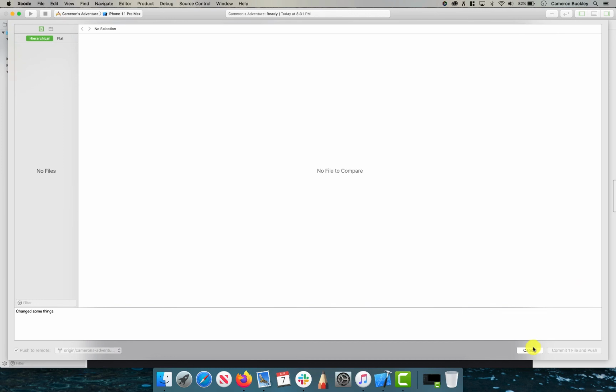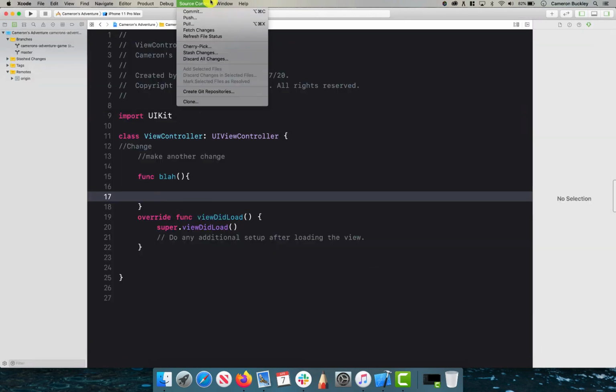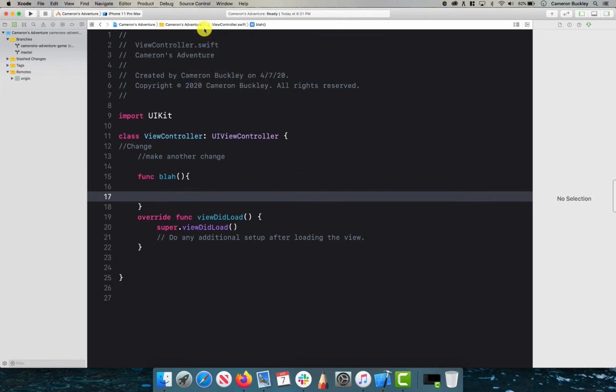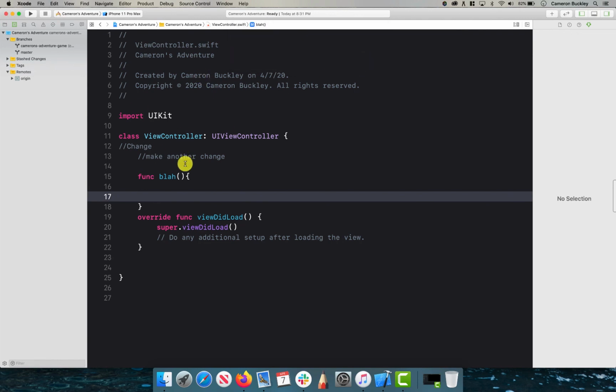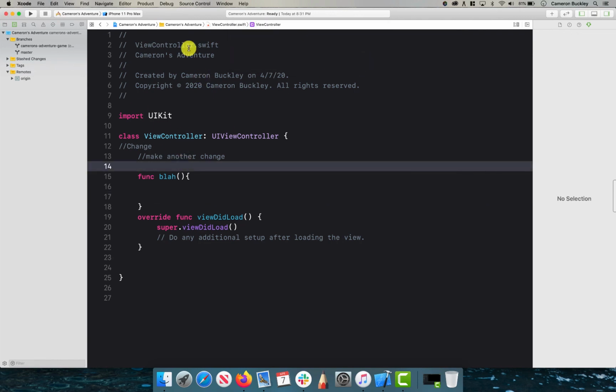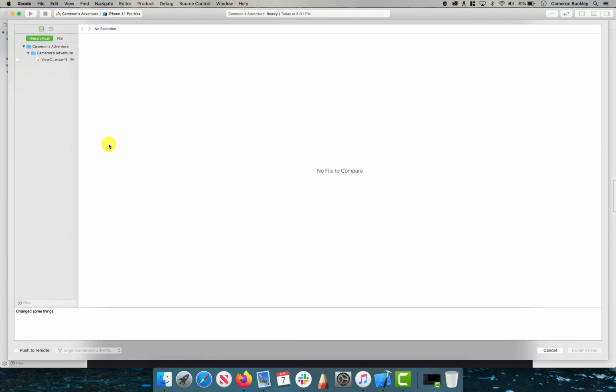Okay. Here's how we fix that error if you get it. Source control, fetch changes, and then hit pull. It'll let us pick the repository that we're going to pull from. We can say rebase local changes, pull. We should be good. All right. So it saved our changes still. Here, let's add another one. Now let's try and commit that one more time. Make sure that it works. Commit one file and push.